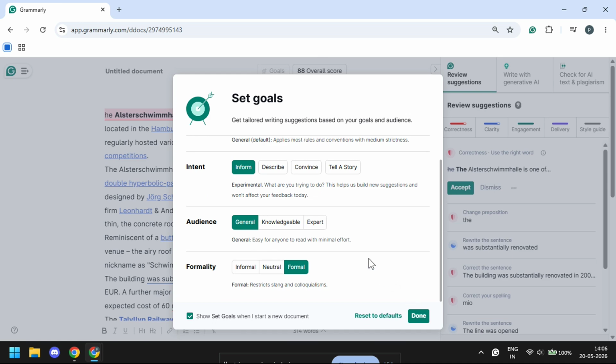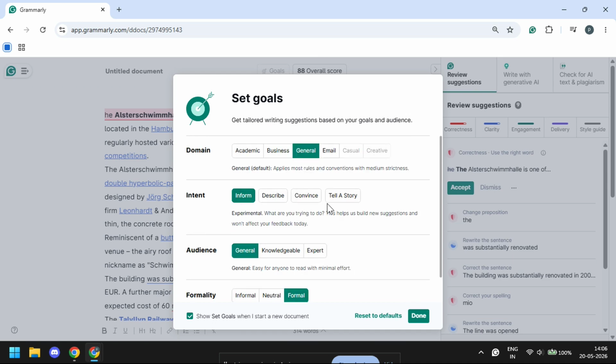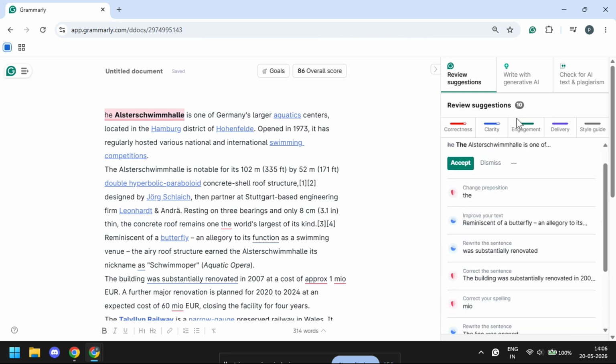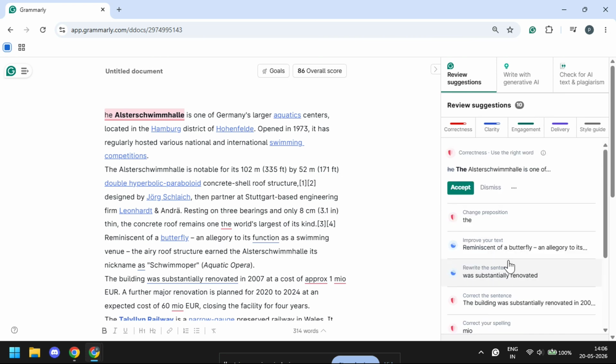Finally, select your intent. This tells Grammarly what you want the writing to do. For example, you may want to inform, describe, persuade, or tell a story. This helps the editor better align its suggestions with your purpose. Once you've chosen all the settings that fit your project, click Done or simply close the Goals panel. Grammarly will now adjust its suggestions based on the writing goals you selected. That means the corrections and recommendations you see should be more personalized to your document, helping you write with more clarity and consistency. And that's really all there is to it.